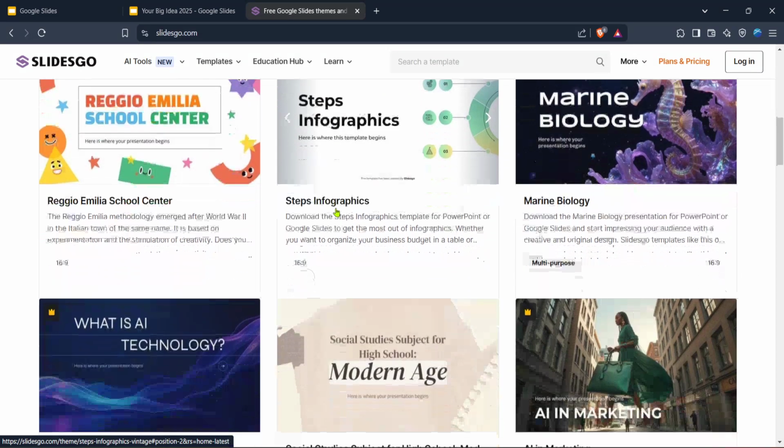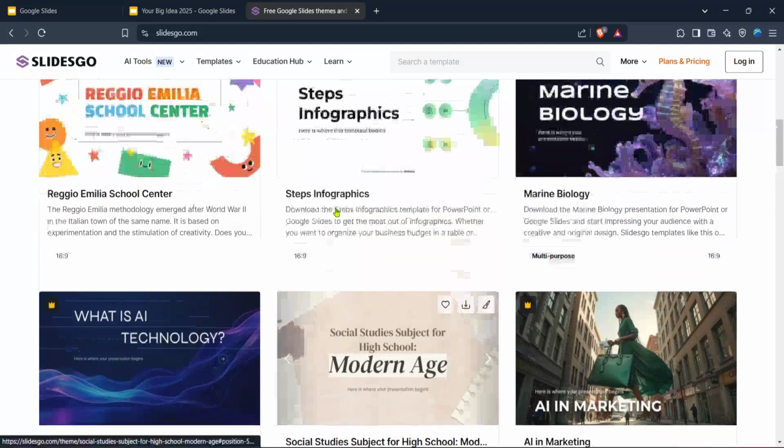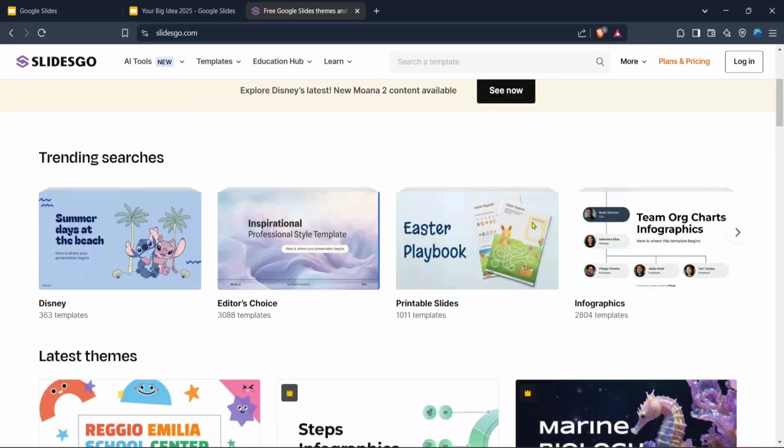After selecting your desired template, look for the download button associated with it. Make sure you download the template to your computer. These files are typically in a PPTX format, which Google Slides can easily handle. Once downloaded, return to Google Slides, where you left off with the upload option open.